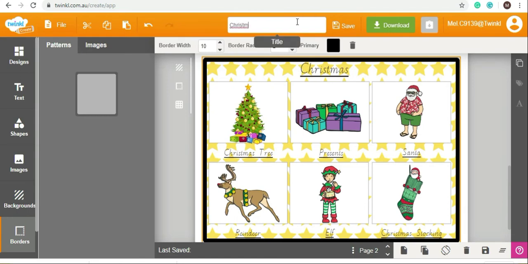I will name this as Christmas Word Map and then click Save. And now download your resource to print as you like.